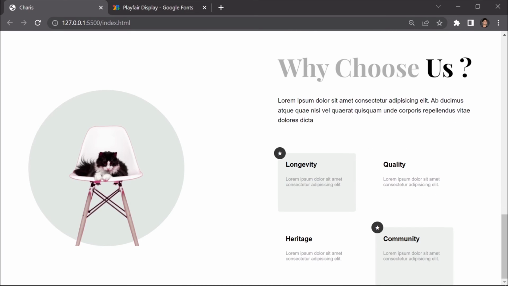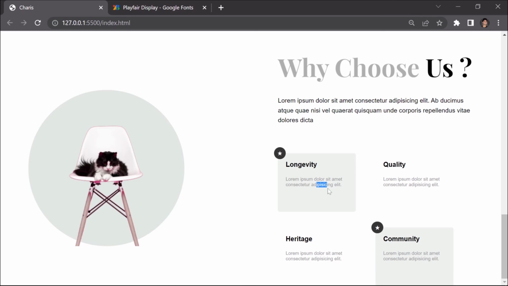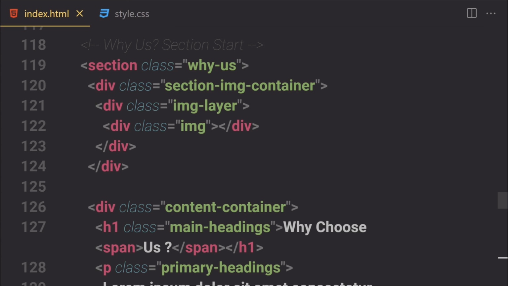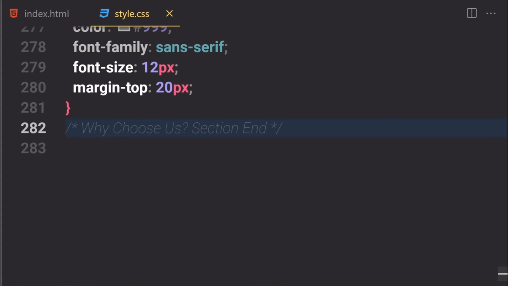Okay, so if you want to provide a lot of text in there, you can, or you know what, I'm just going to leave it the way it is. So if you want to provide a lot of text, you can also provide that. Anyway, so that was the end of the why choose us section.